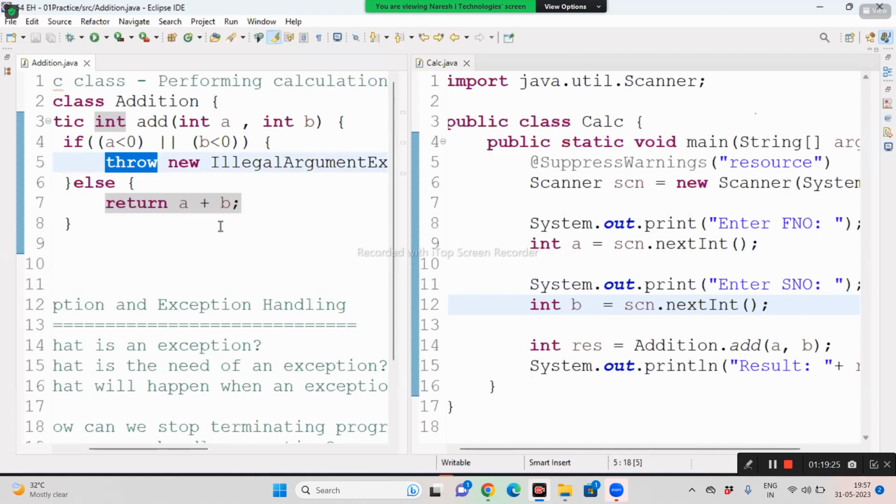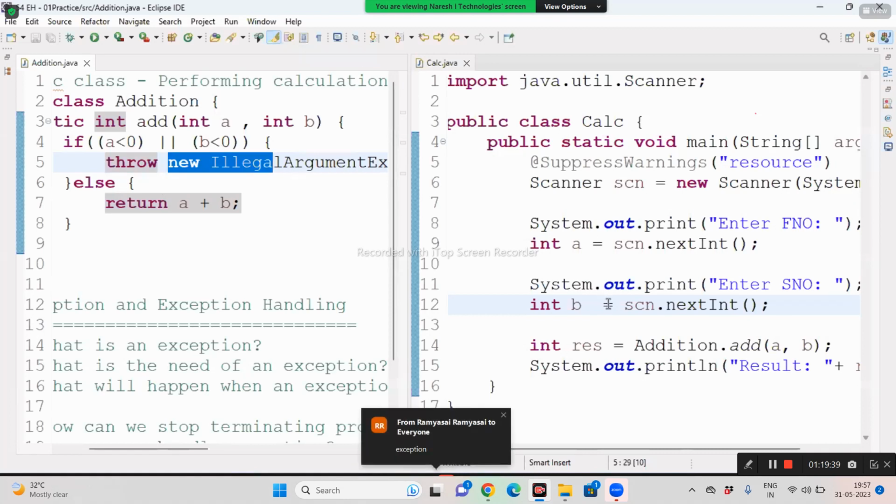One error. I want to terminate program execution. What should I do? Throw exception. I want to stop terminating program execution. Catch exception. Where should I catch? In the method where I am throwing, in the user class. In the user class, I should catch the exception.